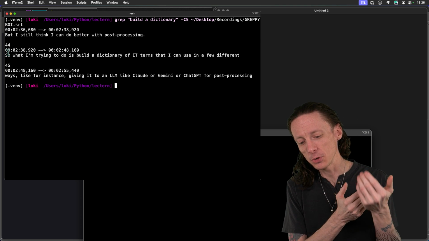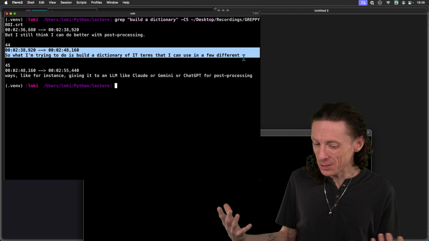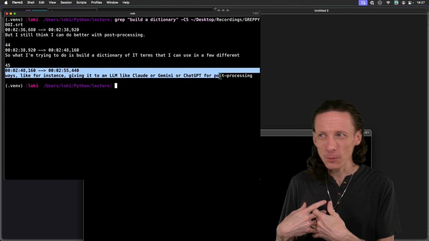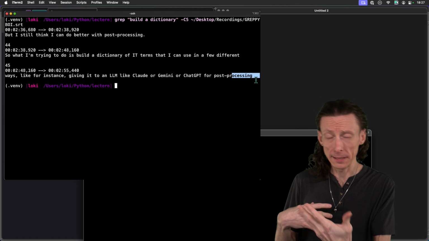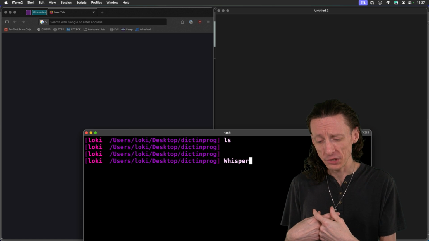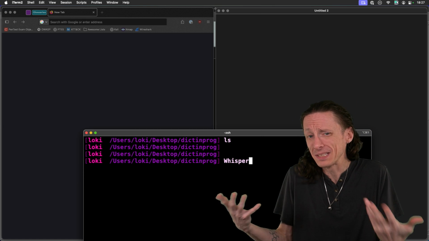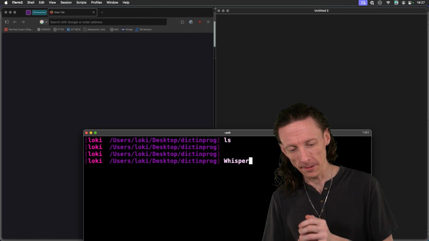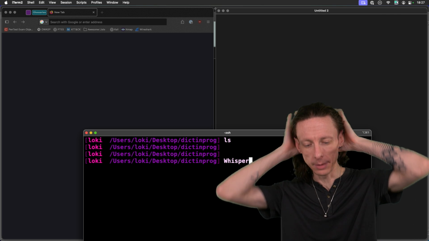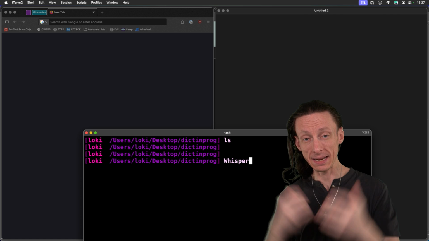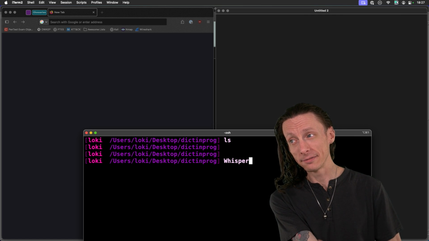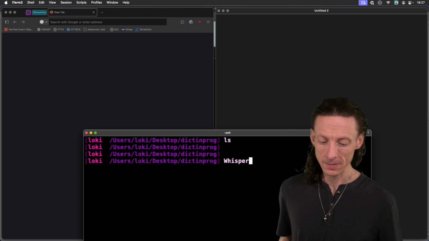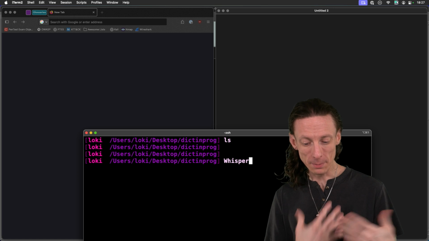So what I'm trying to do is build a dictionary of IT terms that I can use in a few different ways. For instance, giving it to an LLM like Claude or Gemini or ChatGPT for post-processing, basically editing, revising the transcripts to make sure they're nice and accurate, because it still makes some silly mistakes running the model locally. In this case, I'm really just after a dictionary of acronyms, because acronyms seem to be a big sticking point for Whisper. That's sort of the motivation here.